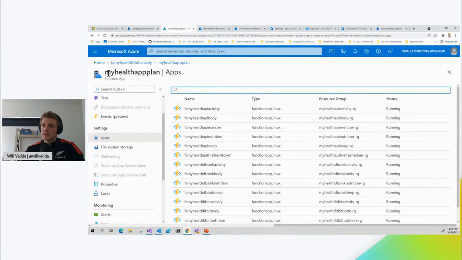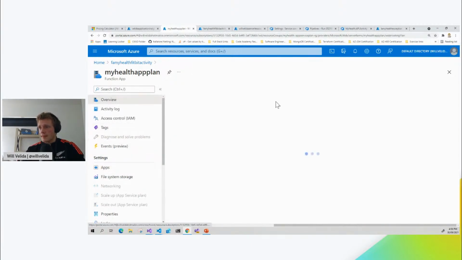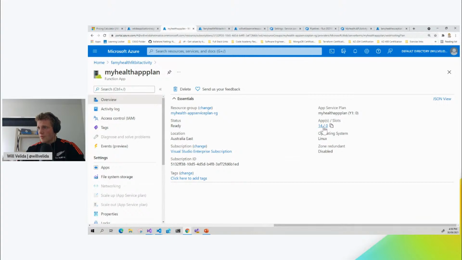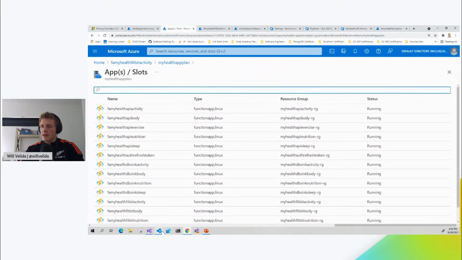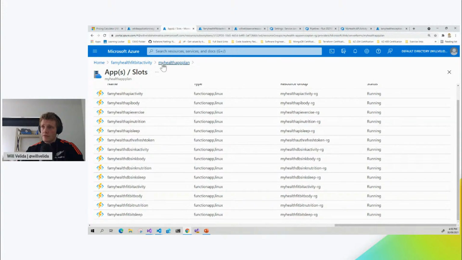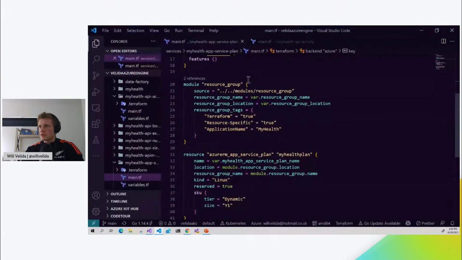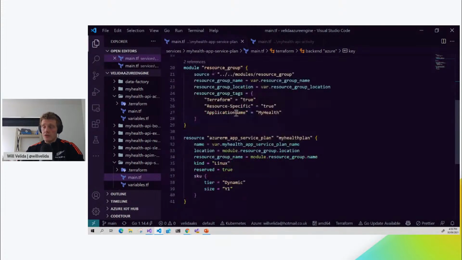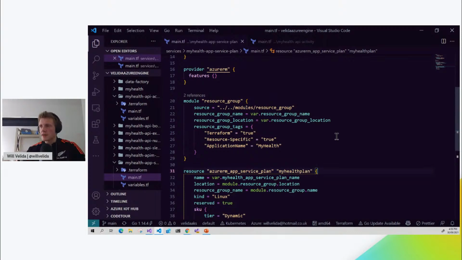If I go back here, this is my app service plan. This is a dynamic plan that I've got. I've got all my applications running on Linux. We can deploy our functions to either Windows or Linux, and I've chosen Linux. These are all the functions that are sitting within that app service plan, which you can create using either Terraform, Bicep or ARM templates. I've opted for Terraform because I was using Terraform quite heavily, but you can also use Bicep.